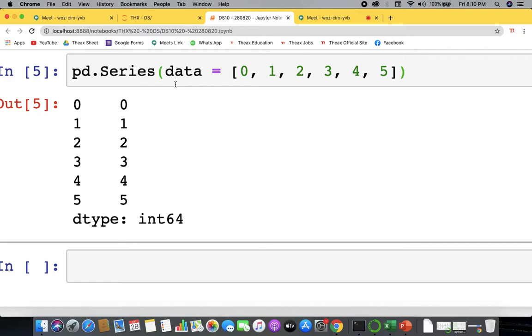So the difference is that on the right-hand side, what you are seeing from 0 to 5 is the data you have printed, and on the left-hand side, what you are seeing from 0 to 5 is the index number of the right-hand side. So for the 0 the index number would obviously be 0, for the 1 it would obviously be 1, and so on for the 2, 3, 4 and 5. And the data type you can see there is integer 64 by default.